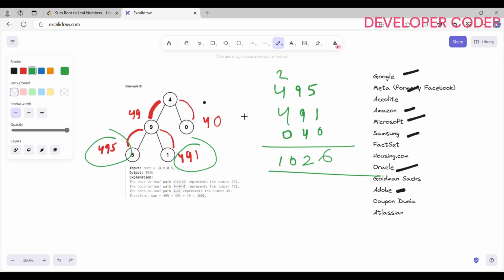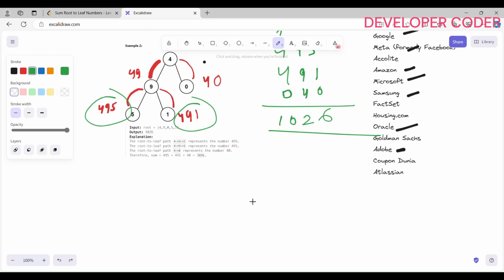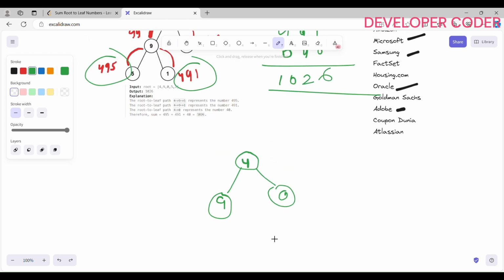Now let's understand how we are going to solve this problem. This is the tree given to us. From the 4 node we have our left node as 9 and our right node as 0, and from 9 we have the left node as 5 and the right node as 1. First of all, I'm starting from this position, this is my root, and from this root I'm going to the left side.